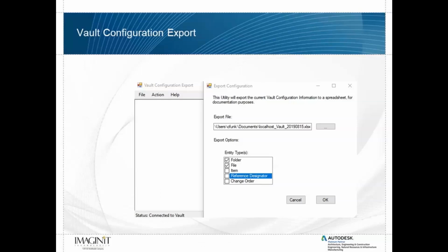So the Vault configuration export is probably my favorite one, because that's the type of information as a Vault administrator I'm looking to gather all the time. It seems like it's so common that I'm trying to understand what's going on with who's set up, what folders do we have, what rights do they have. All of that information is exported from that.